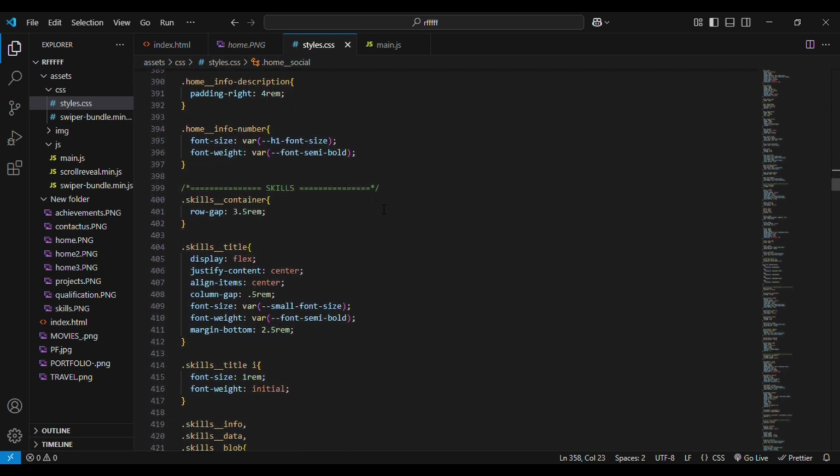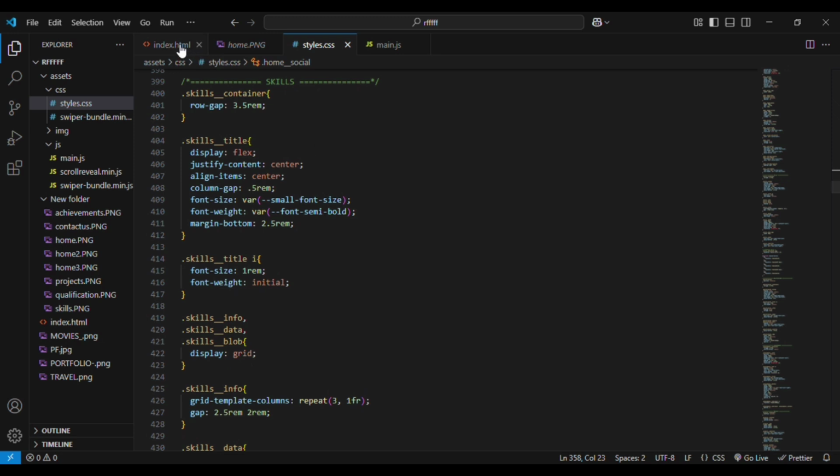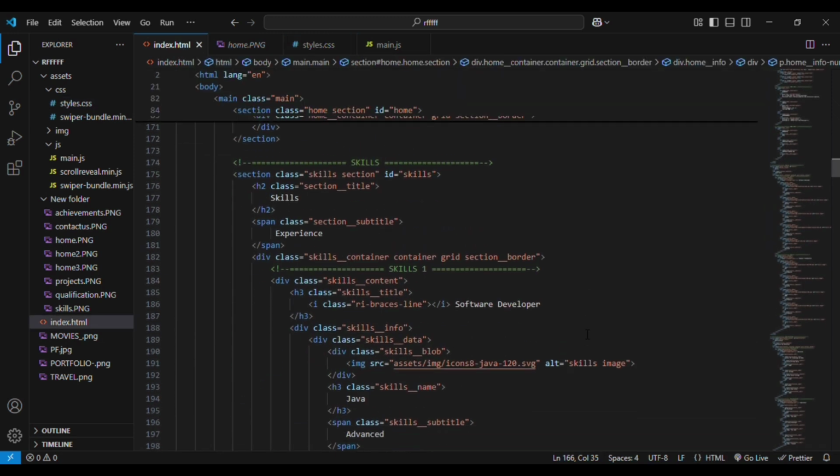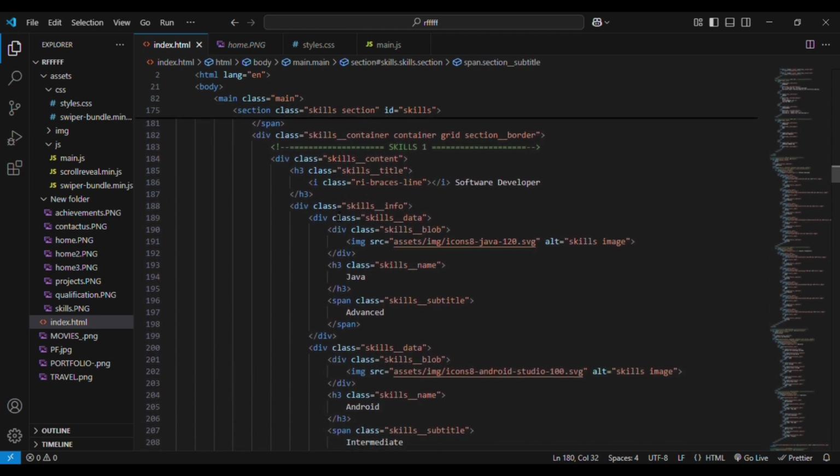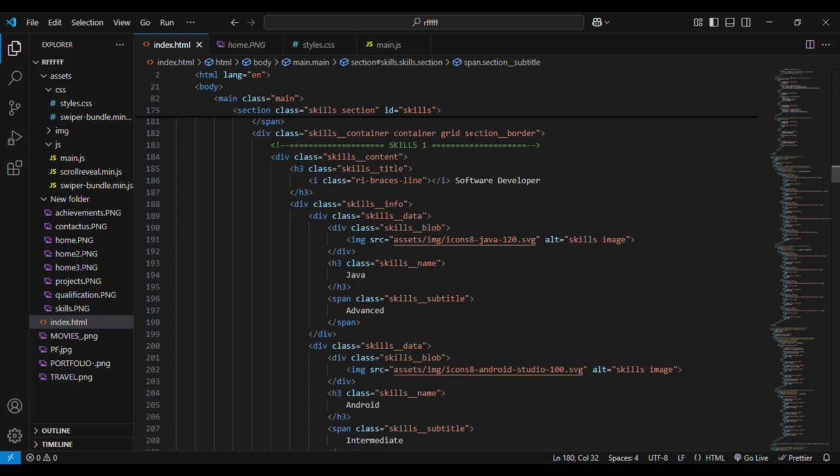Then we can go to the next section, that is the skill section. In the skill section, we have the skills section title and section subtitle. We have already explained the code for that. Then we have the skills container. Instead, we are using container and grid. So these two values that I've already told you will apply directly to this particular section. That is, they will be aligned using the grid. Display will be aligned as grid, to these particular sections.